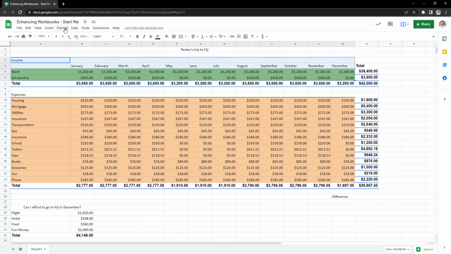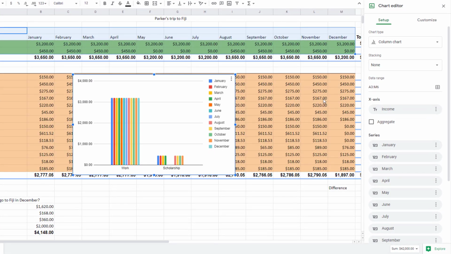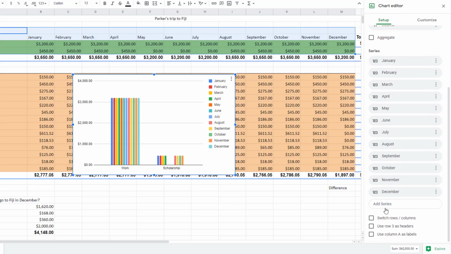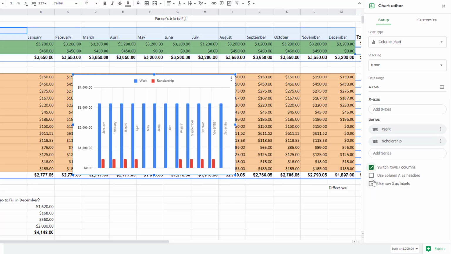Now, navigate to the Insert tab in the menu bar, then select Chart. A chart will appear as well as the Chart Editor box on the right side of the screen. Here is the option to change the type of chart. I'll keep it a column chart. First, scroll down and select Switch Rows/Columns. I'll also select the other two options. Use column A as headers and use row 3 as labels.